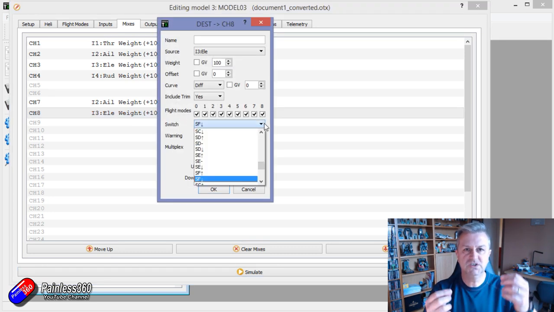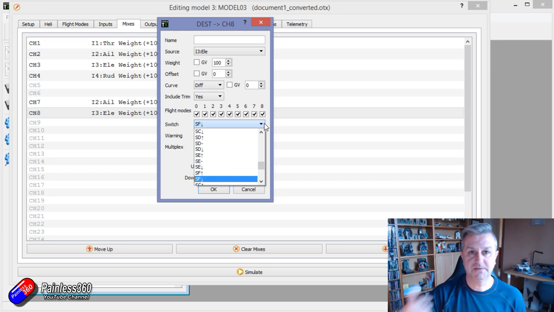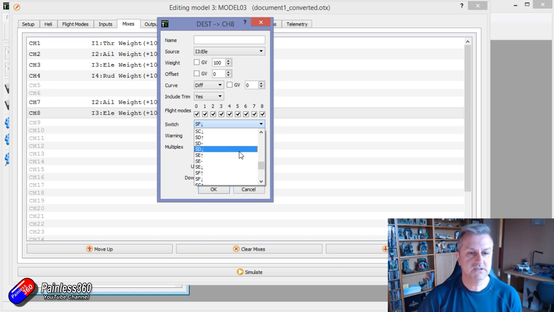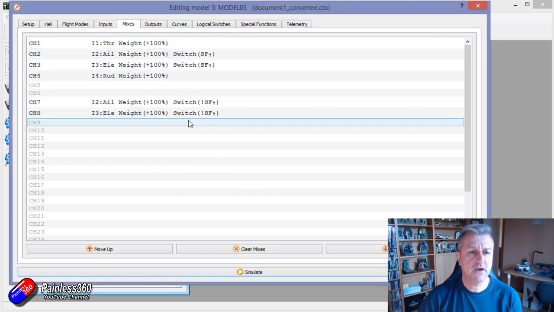But in a three position switch, it means that when SF is in the back position, the normal flight controls will work. When it's in any other position, then it will be the other way around. So be careful of that with three position switches. So let me just complete that. So there we go. So that's how we've got it set up.